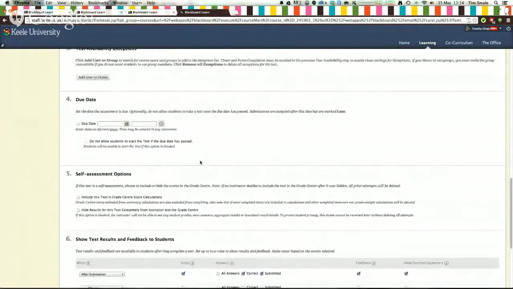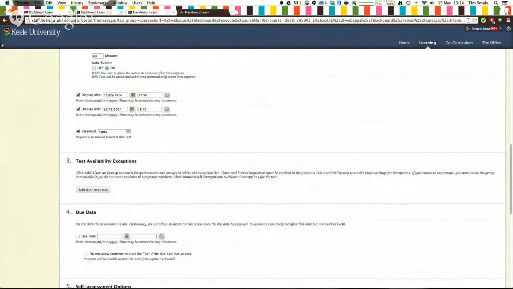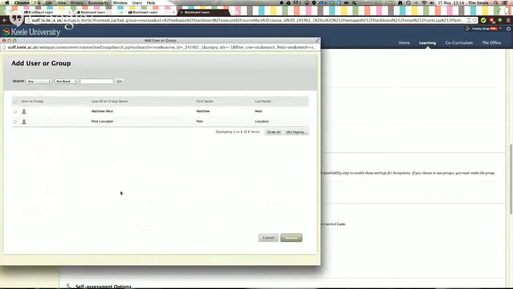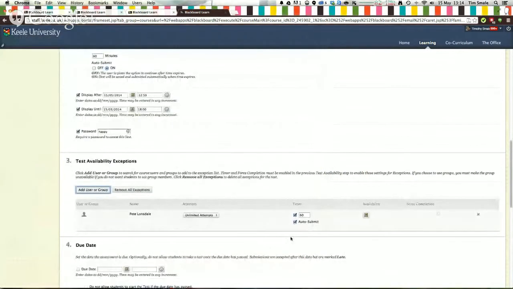So if I go back up here to the test availability exceptions, this is where you can define different rules for different students, and this is usually around students who are permitted extra time or are doing the test on a different date and time. To do that, you need to add the user or group first of all, and it will display all of your students to you. And you click submit here.